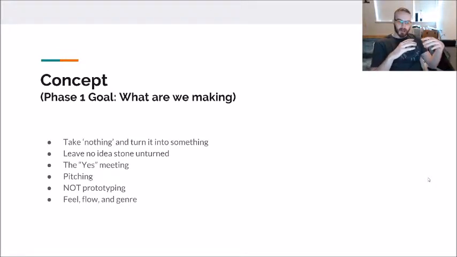And what that does is that forces you to look at these concepts without the lens of this is bad. It forces you to look at the concepts with the lens of this is good. Or more accurately, there could be something here. That's one of the most important things about pitching, is understanding that there could be something here.